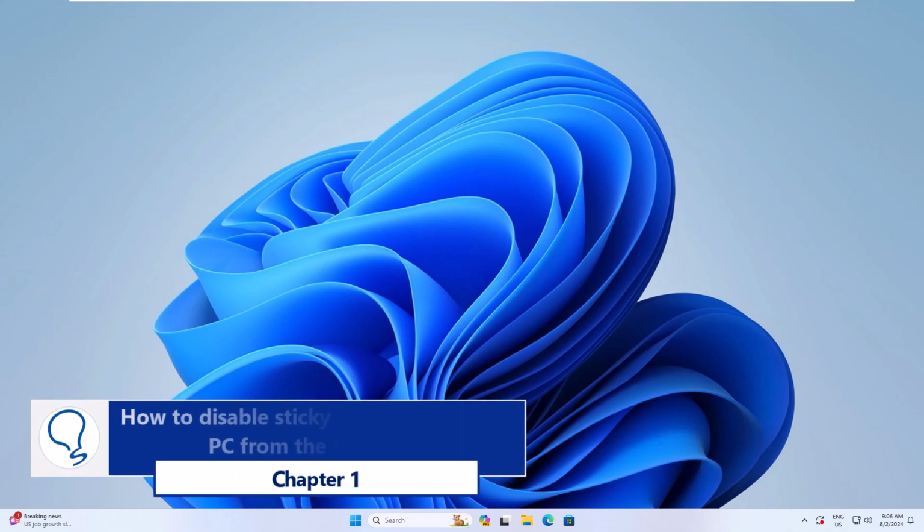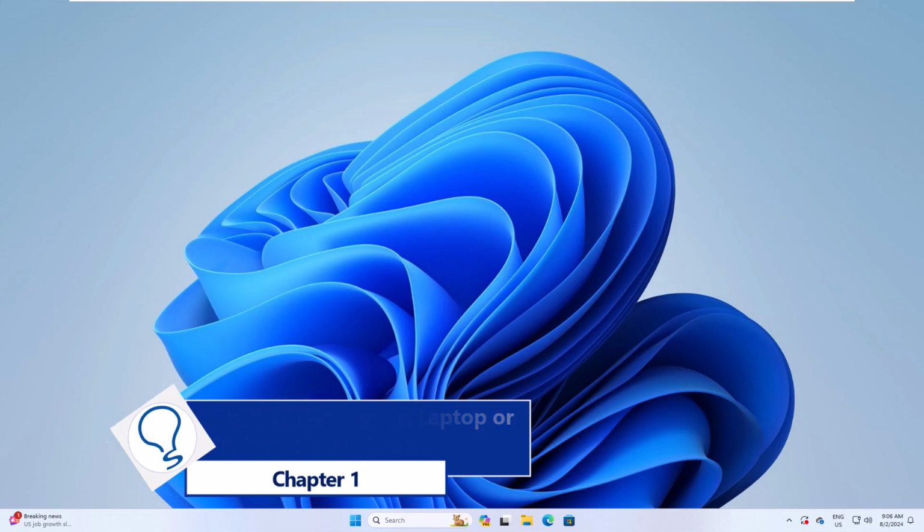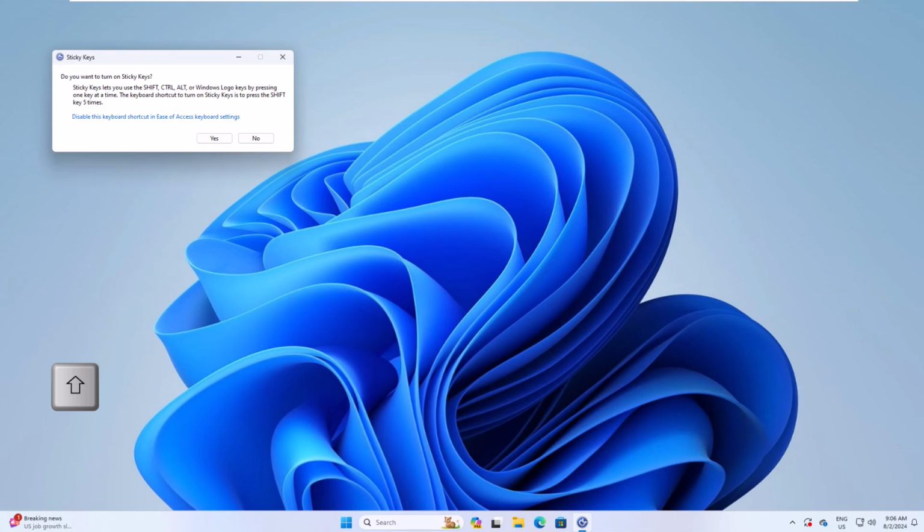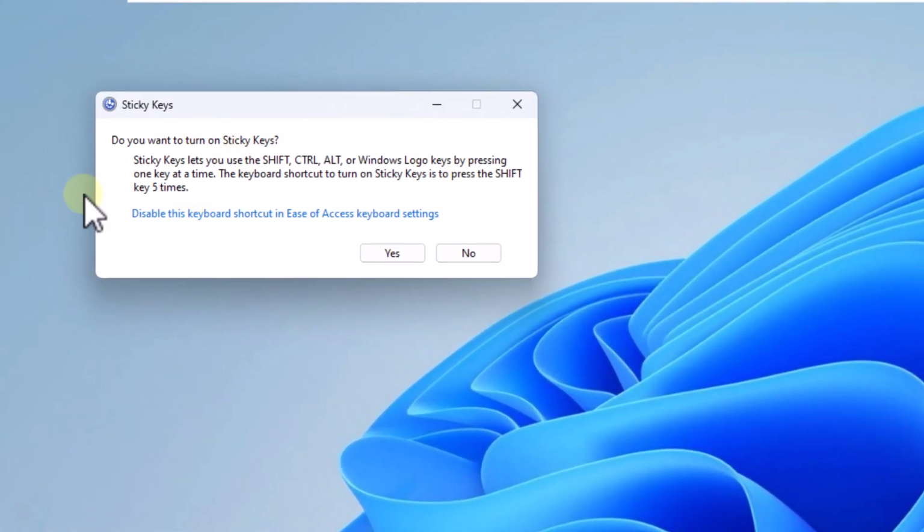Chapter 1. How to disable sticky keys on laptop or PC from the keyboard. To use this method, press the left Shift key on your keyboard 5 times. In the pop-up window, you will click No to disable them.